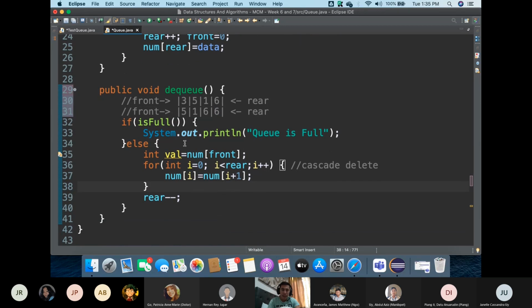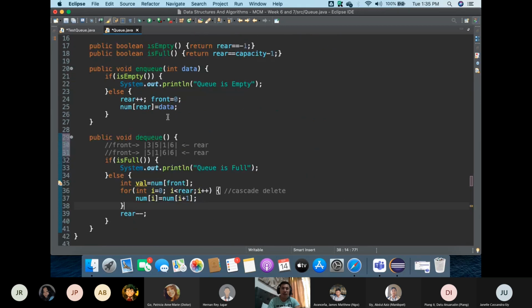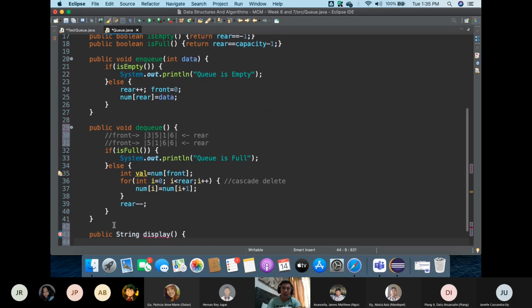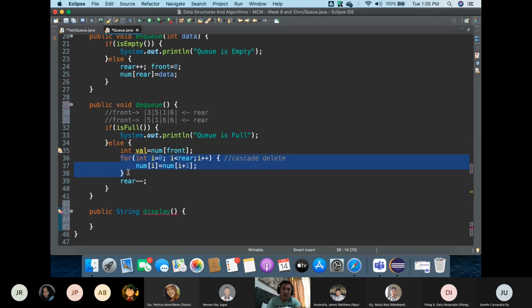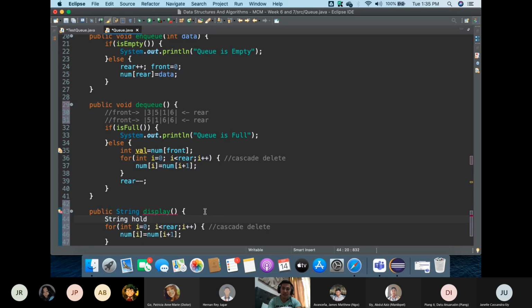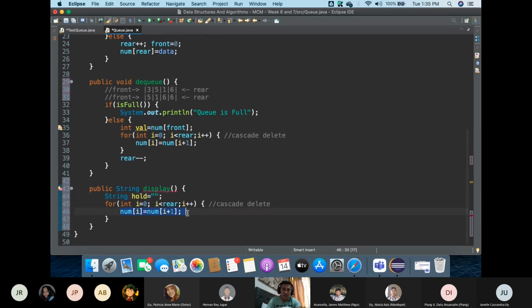So, that's the basic operation for queue and dequeue. So now we can call a public string display, and then let's use one loop here. Okay, and then we return it with false.